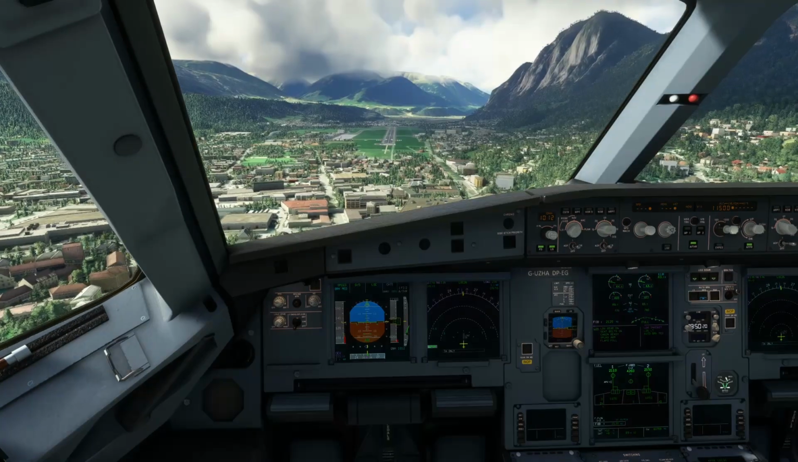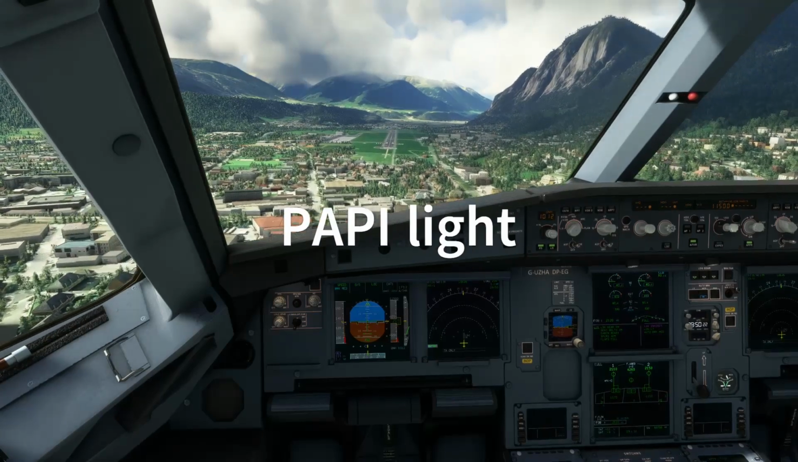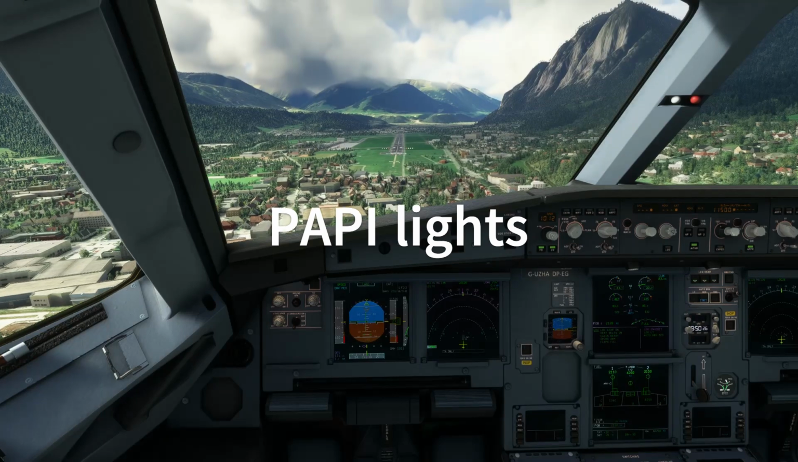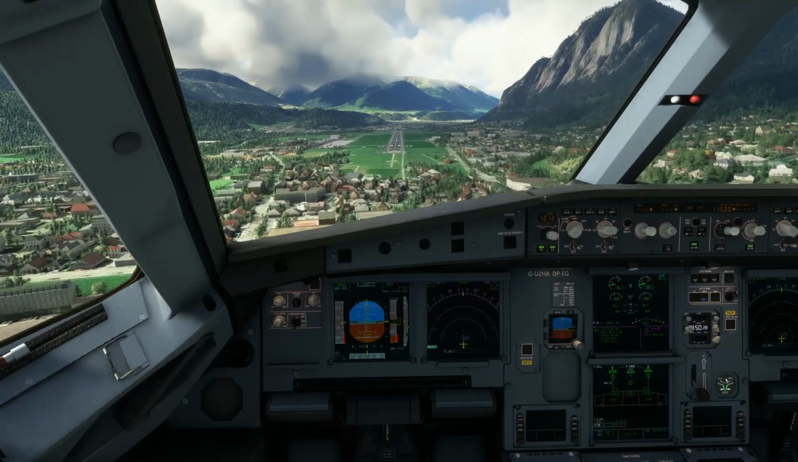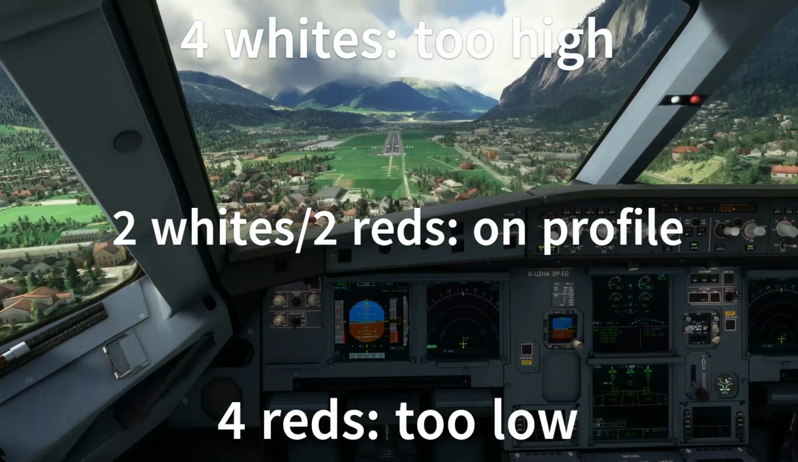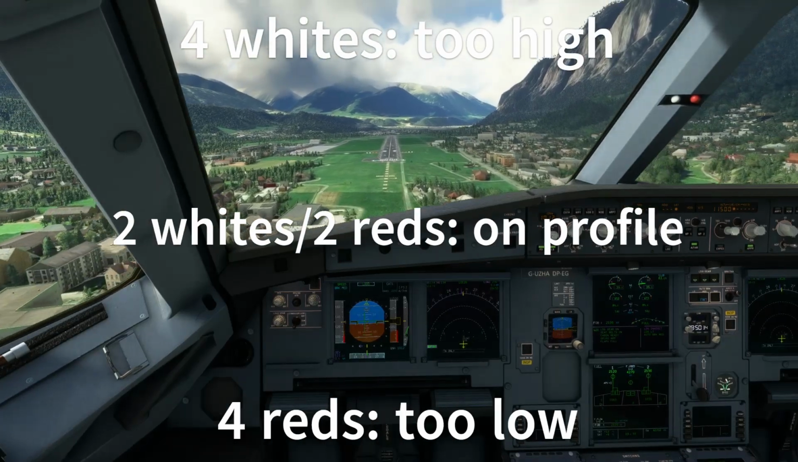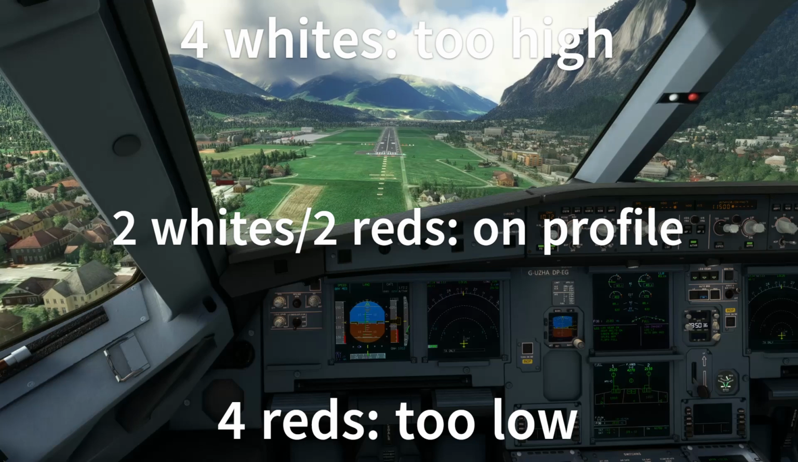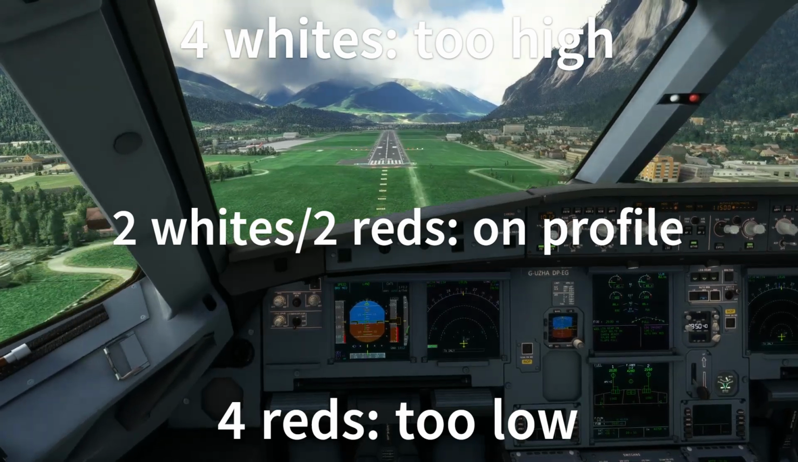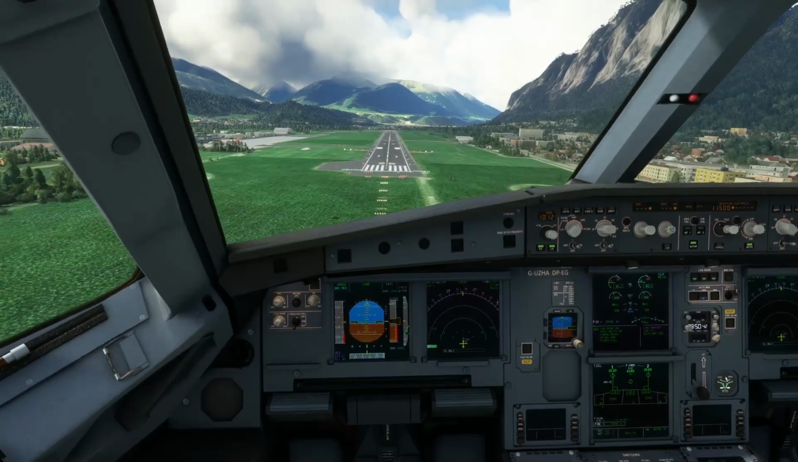And there are also these things called PAPI lights, which are 4 lights located next to the runway, next to the touchdown zone, and they turn from red to white. If all 4 of them are red, it means you're too low, and if all 4 are white, it means you're too high. And if there are 2 whites and 2 reds, it means you are on the right glide path.